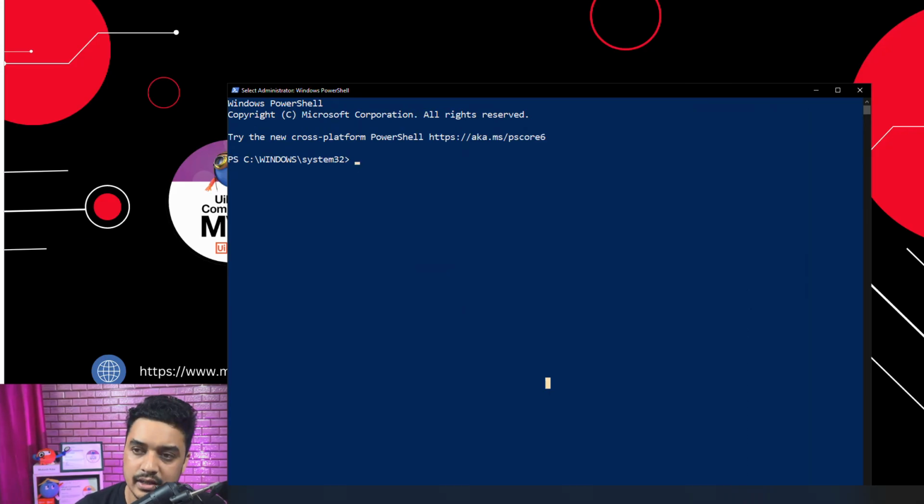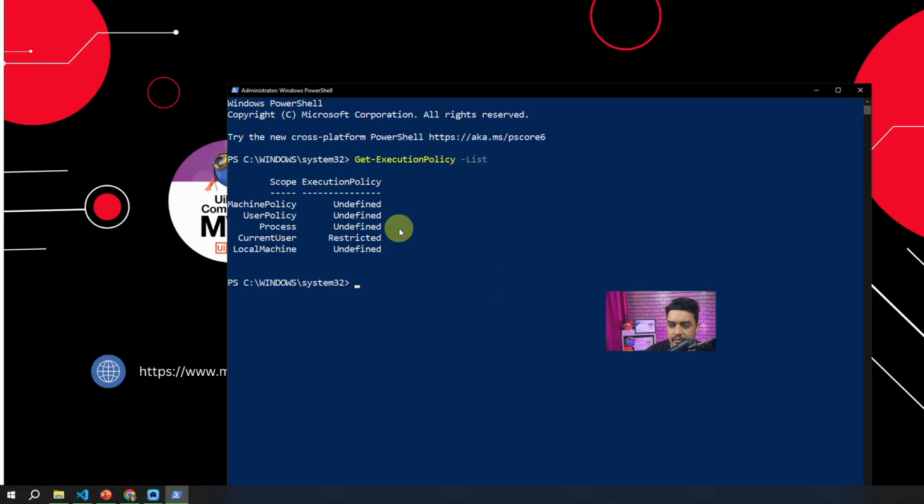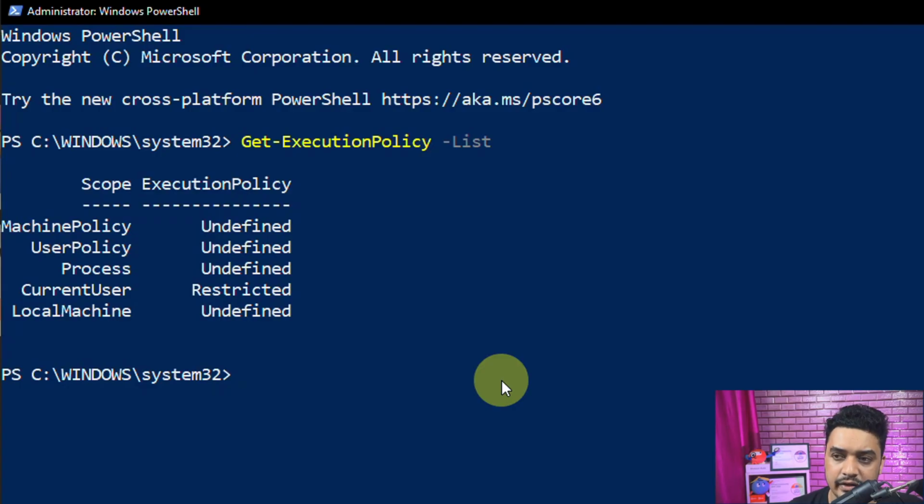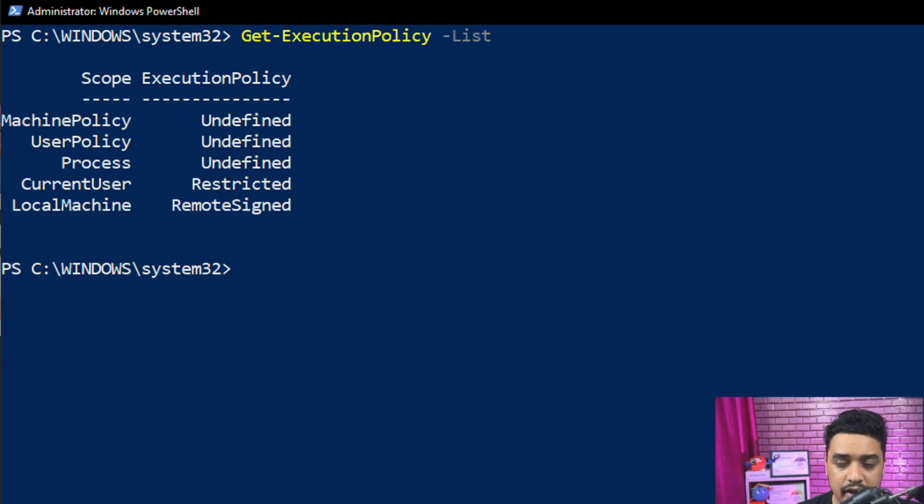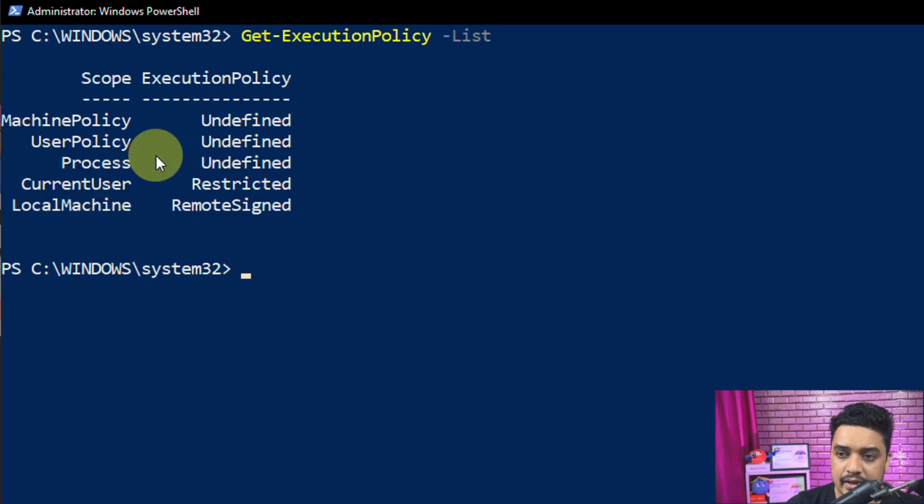In PowerShell now we have to check which policies are assigned. I'm just going to copy a command. The command is Get-ExecutionPolicy -List, right? This is the command which I put. I just copy pasted it and you can see that these are the existing scope policies for execution. Here you can see that the current user is Restricted, which means that the current user does not have the execution policy to run scripts, and that is why you are not able to activate the virtual environment.